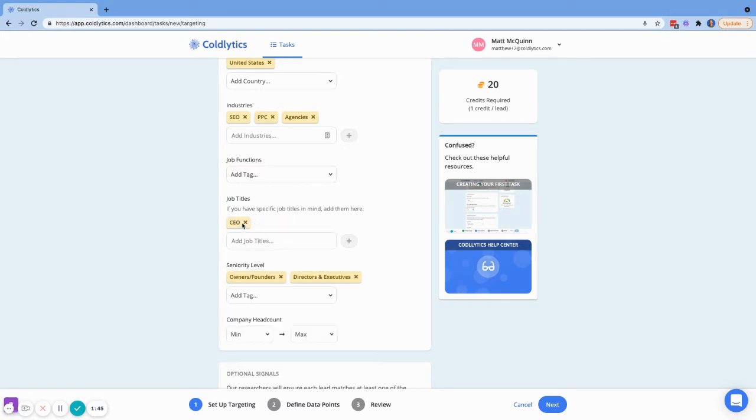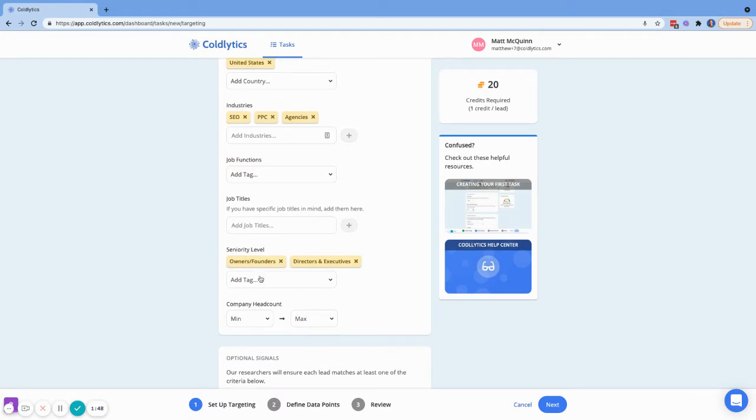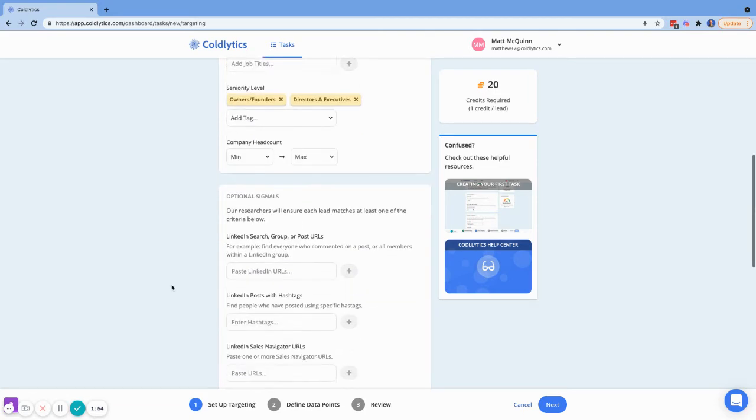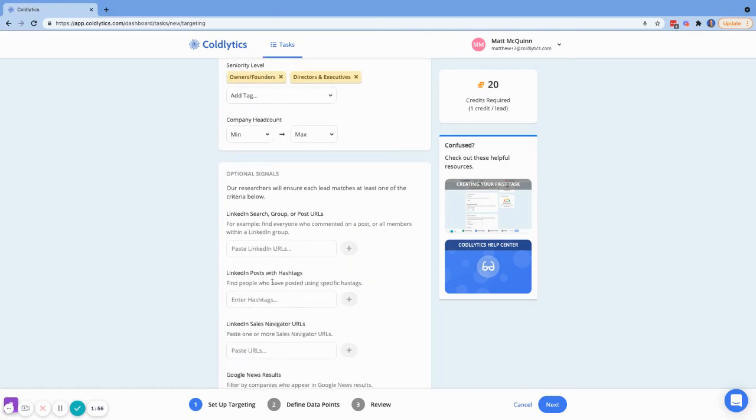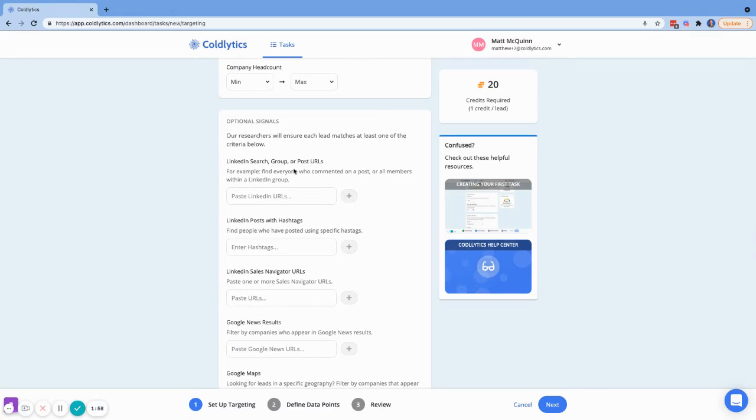And then you can leave this open right here. So it's totally up to you. This is kind of the quick way to do it. Just go straight to seniority level: owners, founders, directors, executives. We'll keep rolling here. There is a company headcount filter. I'm not going to use that. We have some specific optional signals down here that you can use.